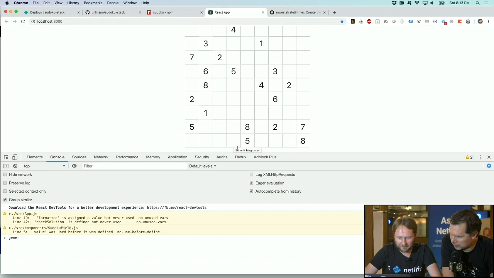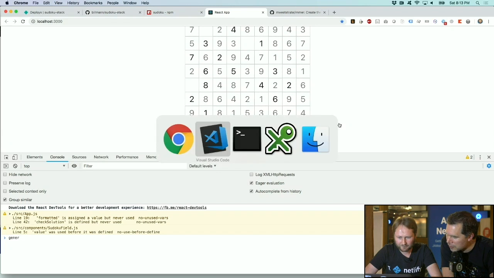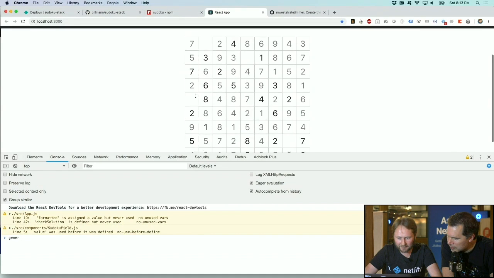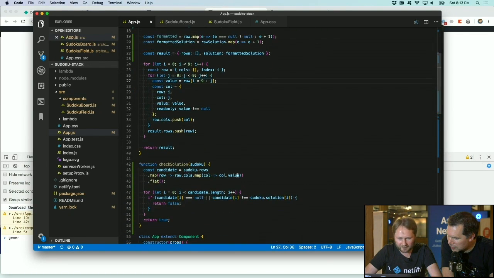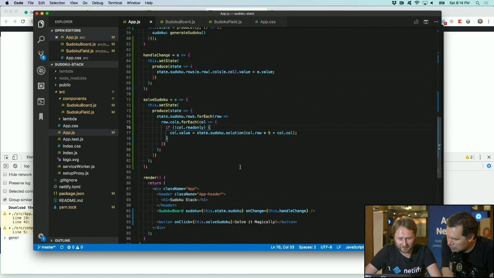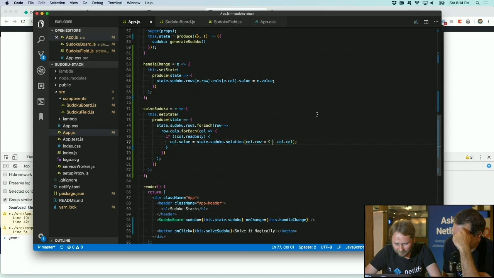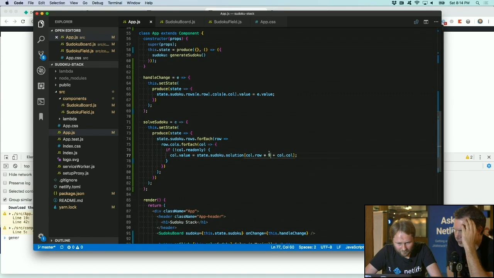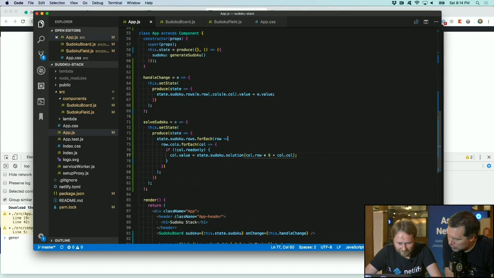Okay, now we have this, and still something is a bit off. But we are seeing 9s now, right? Now it's probably just this mapping of rows and columns that are somehow off, right? When we say, okay, let's solve this. Why is it slightly off here? Let's see.